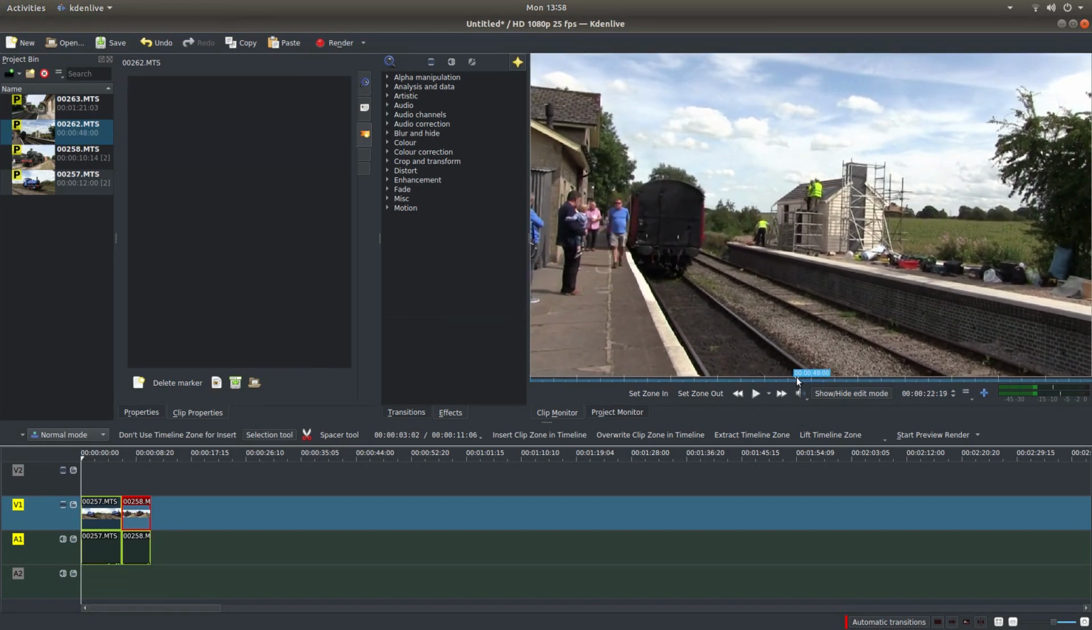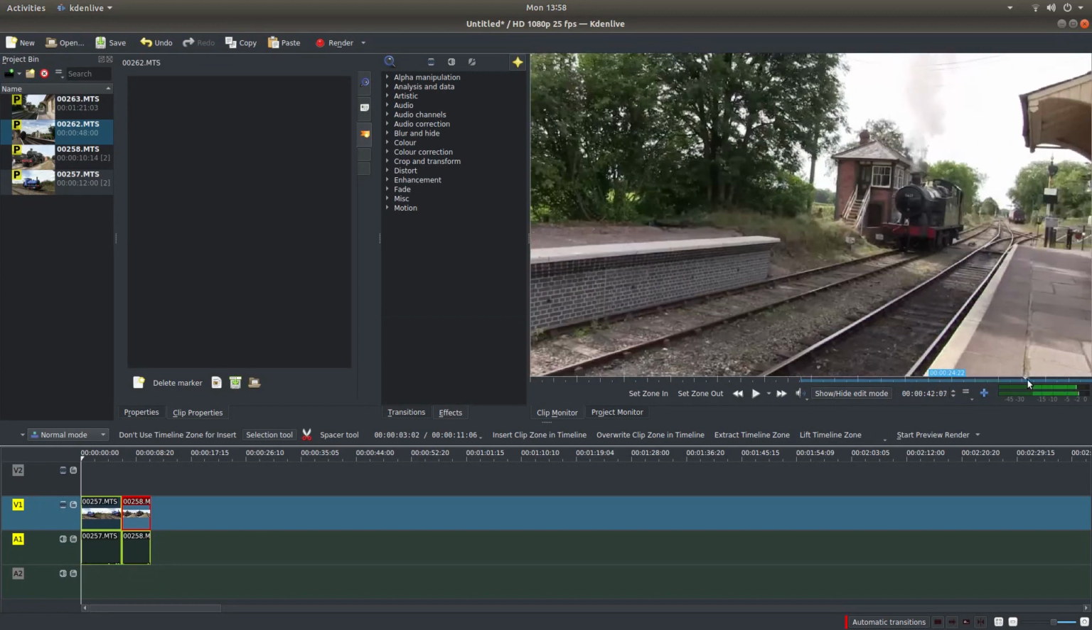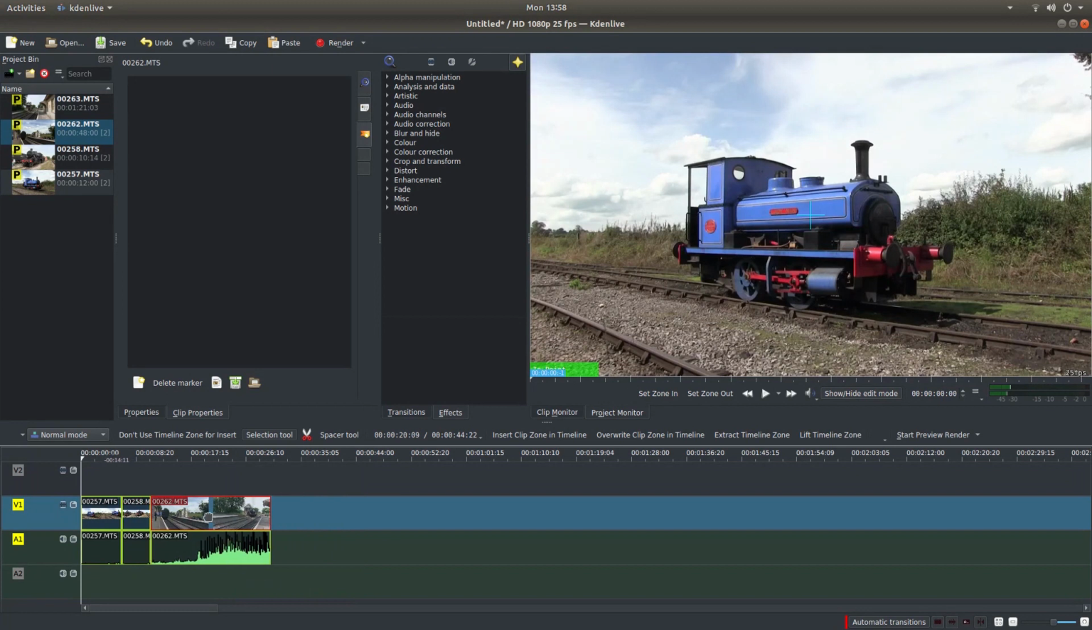Now I'm going to start it where the train's just come in from behind this carriage here. Actually I think it's a coal tender, I don't know, anyway. And I'm going to left click set zone in, and again all I'm going to do now is just drag this over it so the train gets to, I don't know, let's go there, and set zone out. Again I'll drag this clip in and slam it up to the beginning.